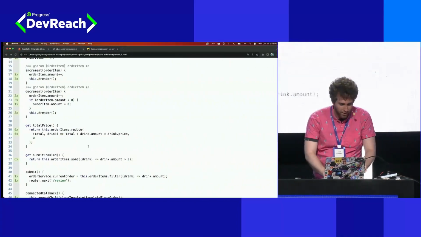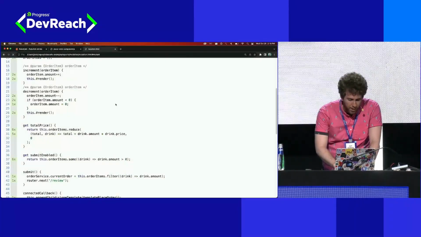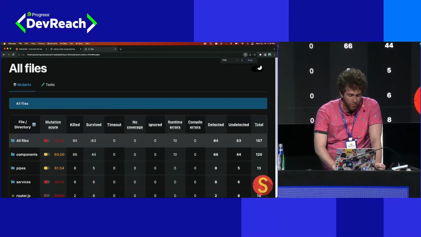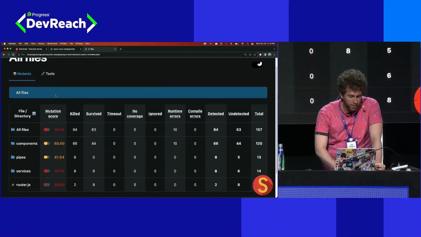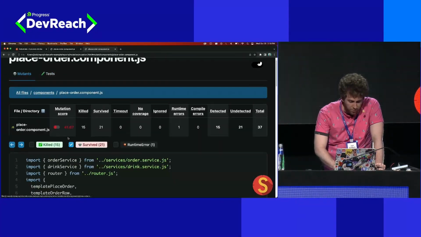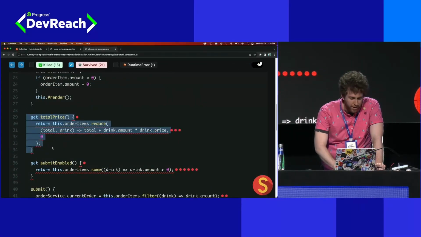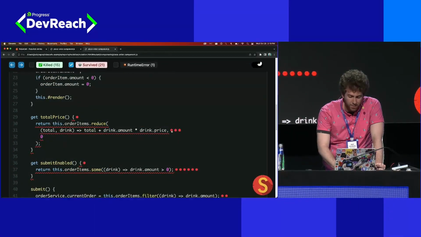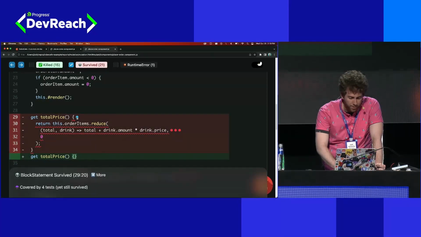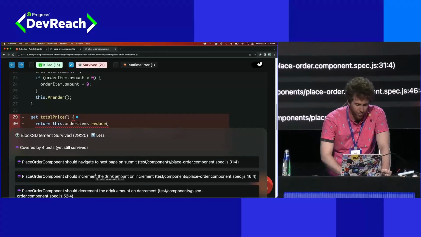What the F? So I'm just going to go straight to the mutation report. If I go to the really snazzy looking Stryker report, we can see a similar report to the test coverage. If we go to the first red complaining place order component and go down to get total price, we see it's got some unhappies, that this total price getter survived despite having 4 tests cover it. So covering code in your test clearly is not enough to make sure the code works.